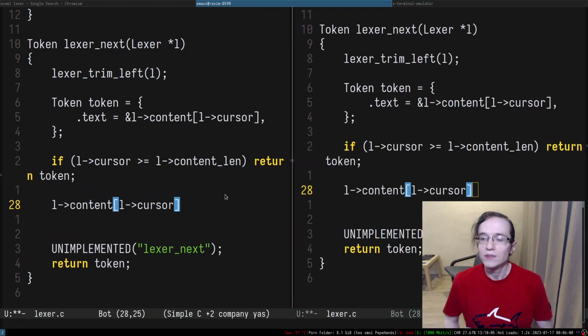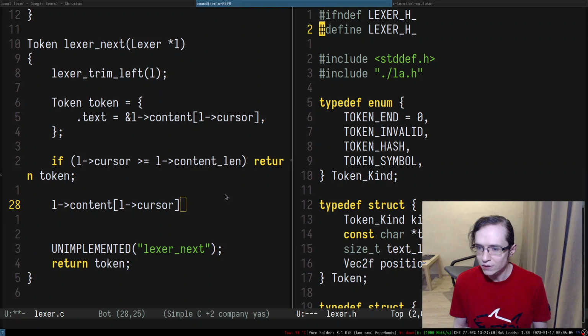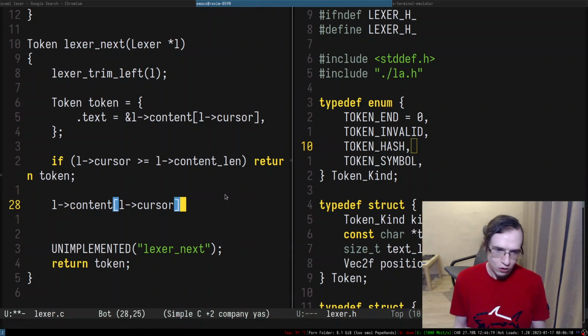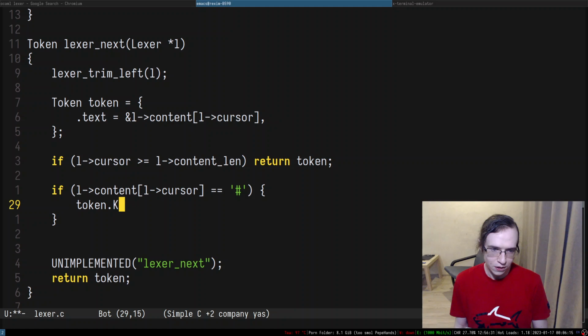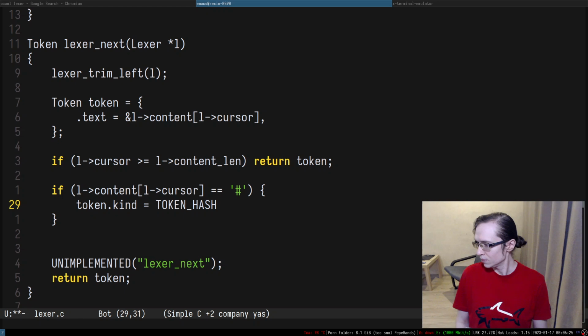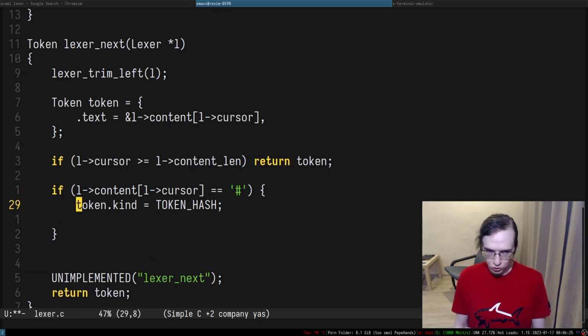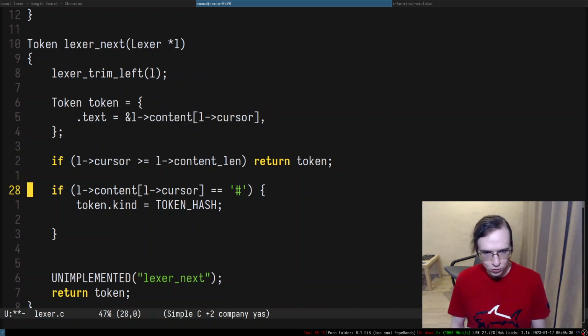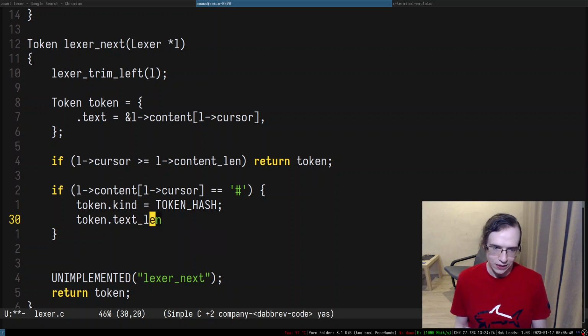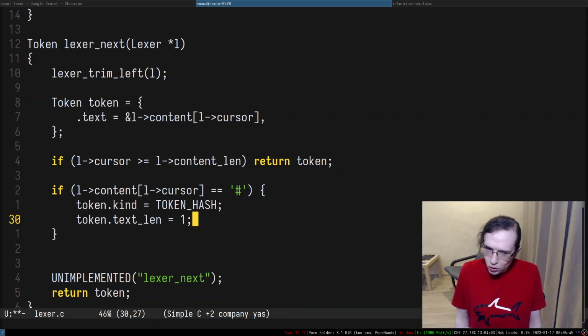So, what kind of tokens do we even have in here, right? We defined a hash. So how can we define a hash? Okay, if this character is equal to the hash, we can just say the token kind is equal to token hash. Isn't that cool? And what's the size of the token? What's cool is that the text of the token already points at the right place. We don't have to do anything, but we know that the token hash is 1 character. So that means we can say text len is equal to 1. And that is basically almost enough.